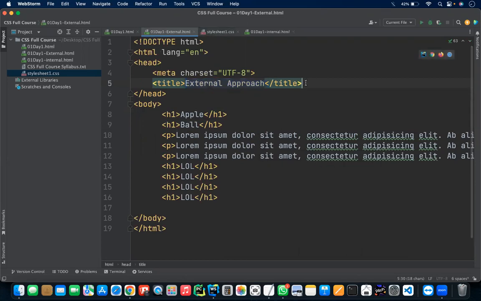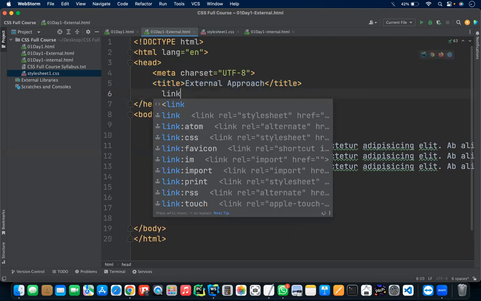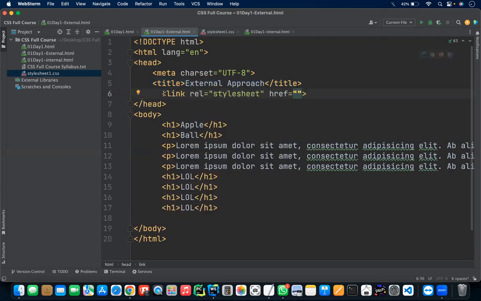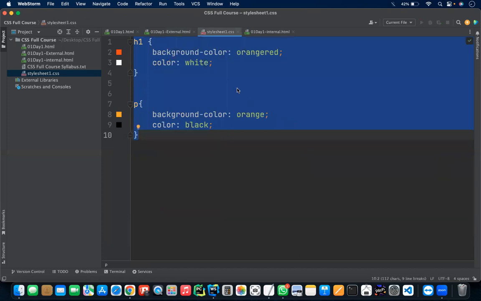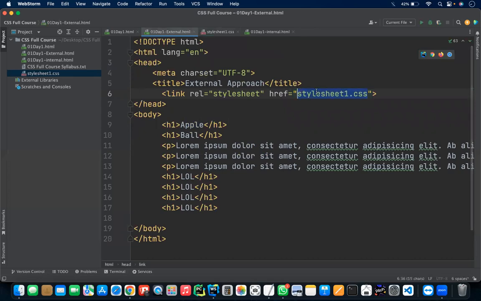So we need to add a tag inside the head tag. Inside the head part, we need to add one tag called the link tag, where we will have the href, hypertext reference, and rel, which is stylesheet. You need to give the style sheet name, whatever style sheet you have, and link it by saying that name here. That is stylesheet1.css.